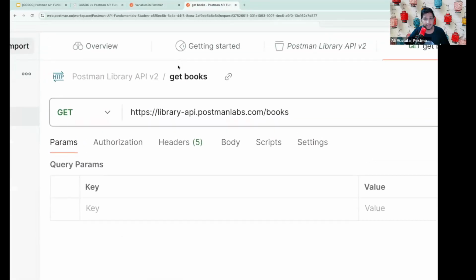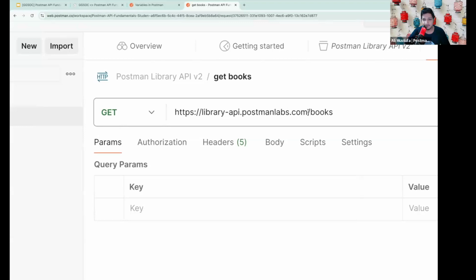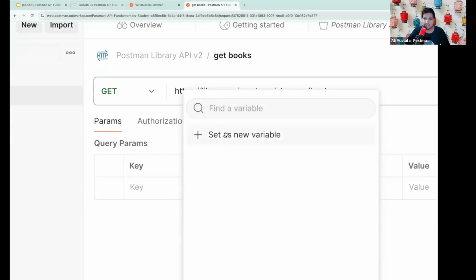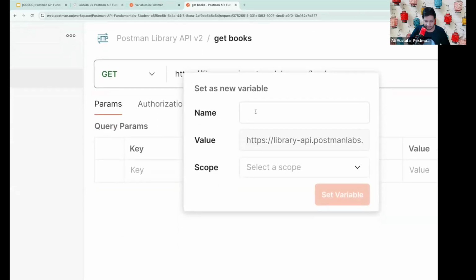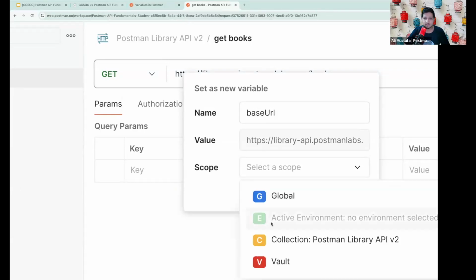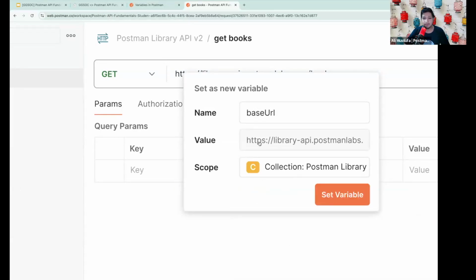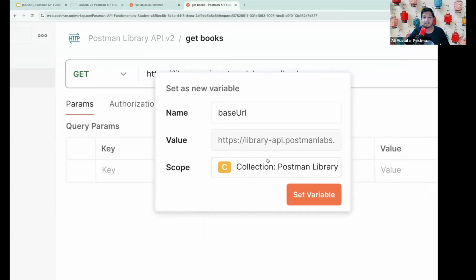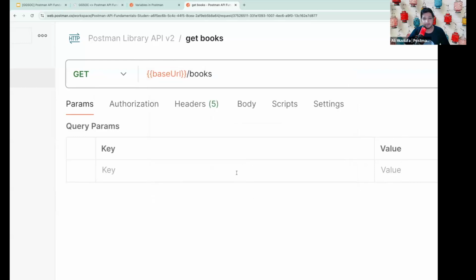Look very carefully. What we are doing is selecting from M all the way till H, and then release your cursor and you will see "Set as variable." Click on it, set as a new variable, name the variable as baseURL with a capital URL. Scope is going to be the collection level variable because we are going to use it throughout the collection. Now you can select multiple scopes, but for our course, we are going to select collection level variable. Hit set variable. Perfect. The variable is set.